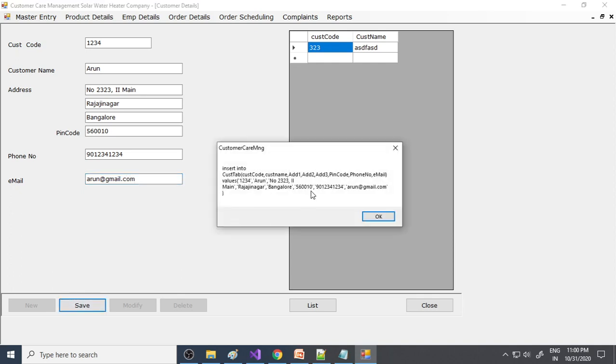Click the save button. So here is the insert statement. Probably you don't require this when you're demonstrating the project, so you can easily remove it. There is a message box, and if you remove the message box, this message won't come. But this will give a clear idea of how the insert statement works.